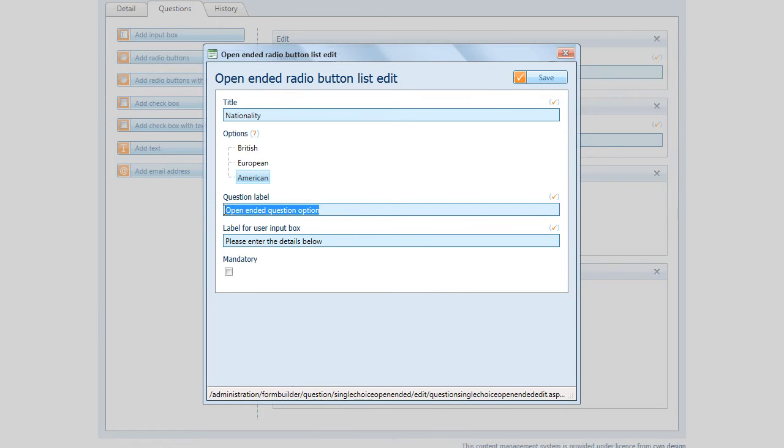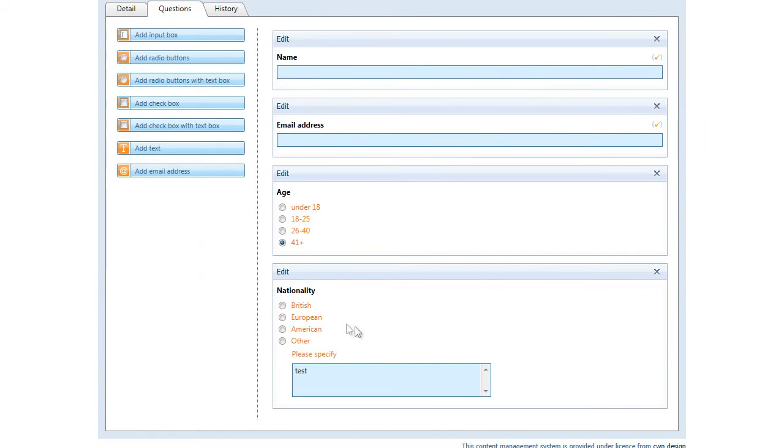Then I have an option to put in the final one in there. In this case it's going to be other, and then I have the text of the label, box label, and this is going to be please specify. Fine. When I choose save, you'll see that now when I have nationality, I have my options: British, European and American. I have the extra option for other, and underneath it I have the option to specify what that other is going to be.